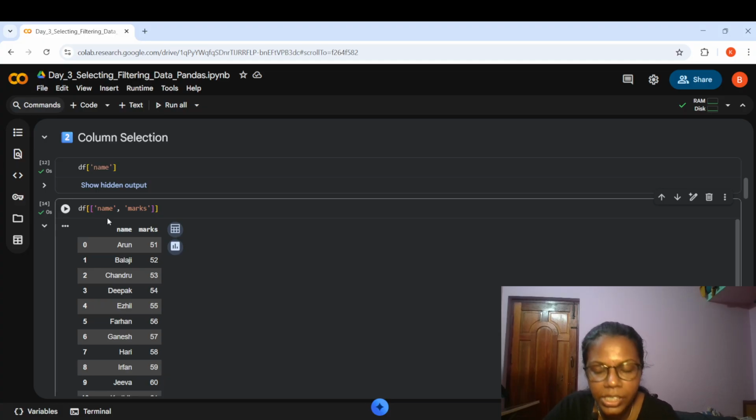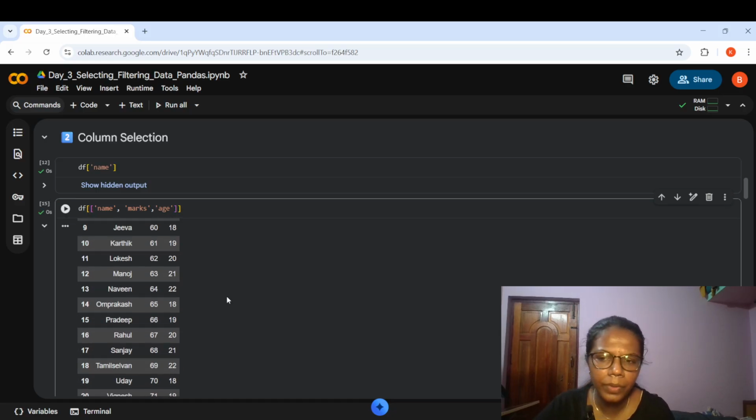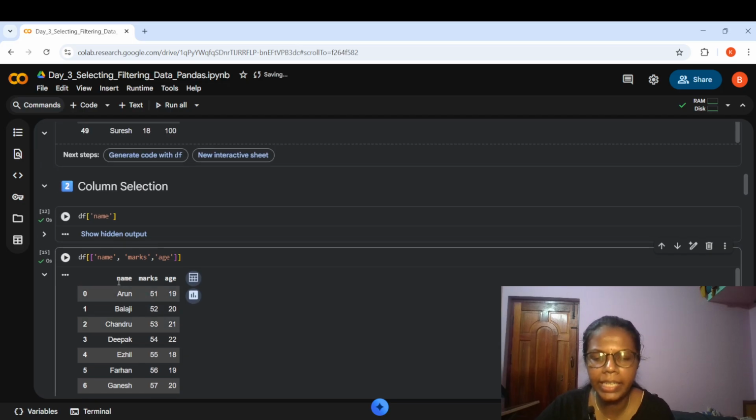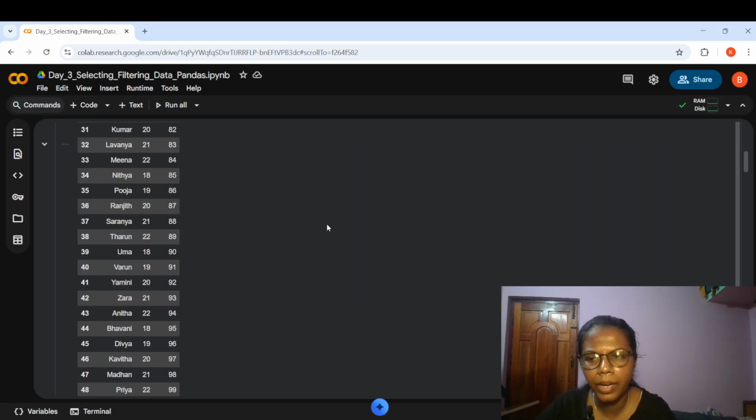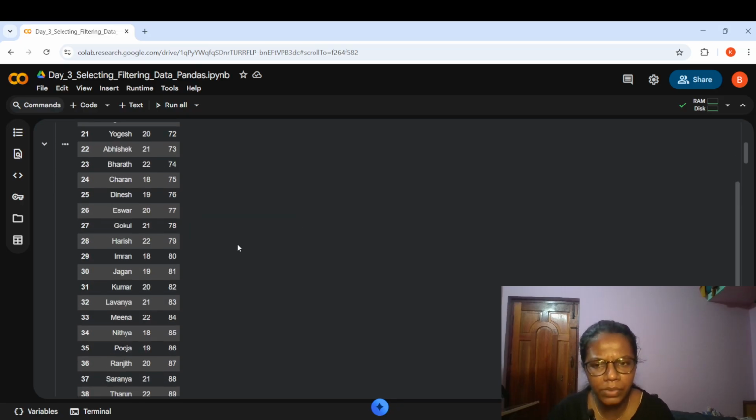The mistake you could potentially make is using normal parentheses instead of square brackets. You should avoid that mistake. If I want to print a third column additionally, I need to add that column, the age. One thing you need to observe is that it got printed in the format name, marks and age. But look into the actual data. We created this data in the format of name, age and marks. How were the changes made?